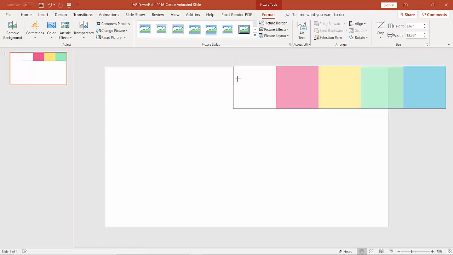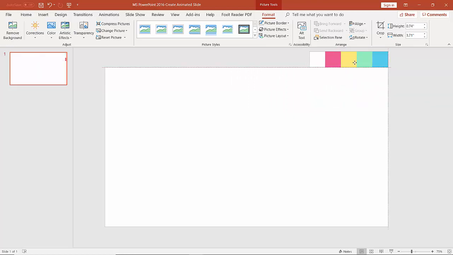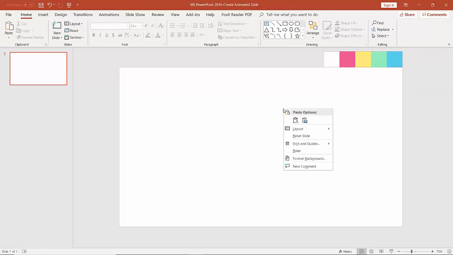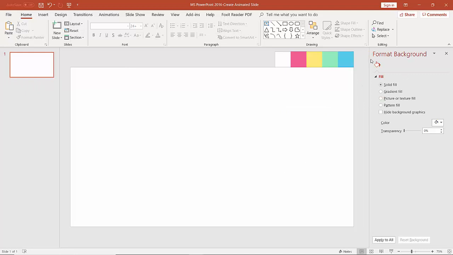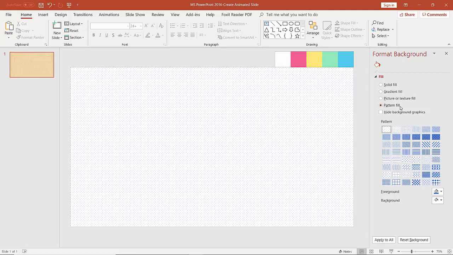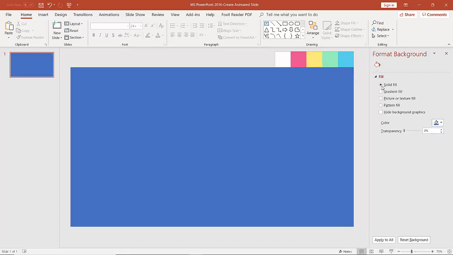Now we need to decrease its size like this, and then we can place it over here. Okay, perfect. Now the next thing that we are going to do is right click on the blank area, and then click on Format Background, and then a Format Background window will pop up. Now here we can use different types of fill like solid fill, gradient fill, picture or texture fill, pattern fill, or we can hide the background.